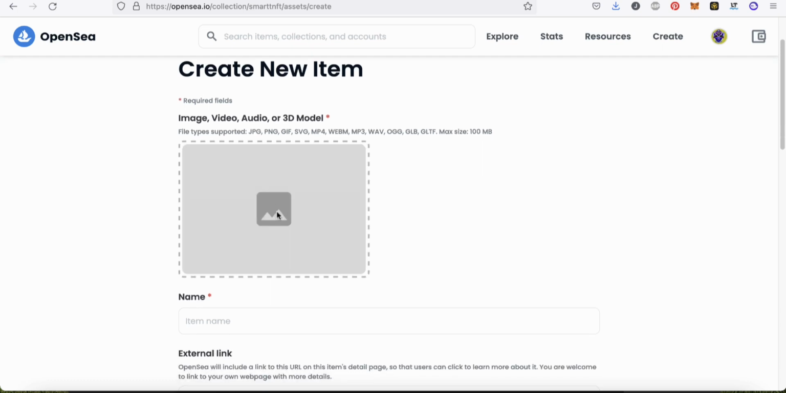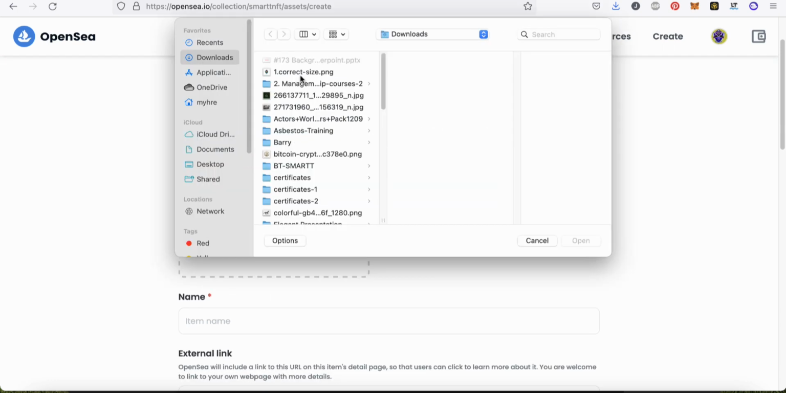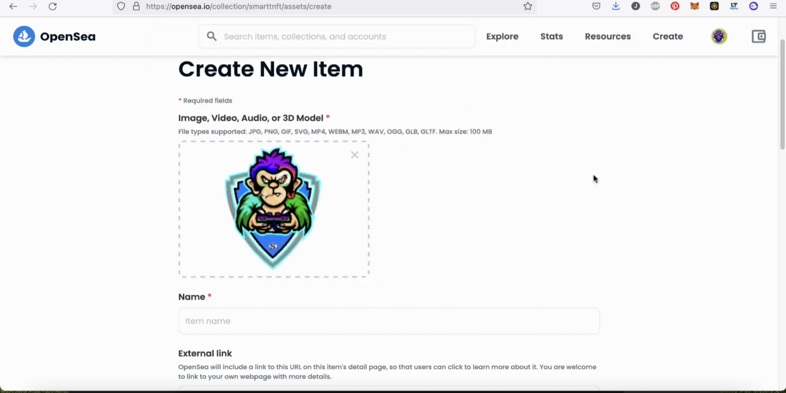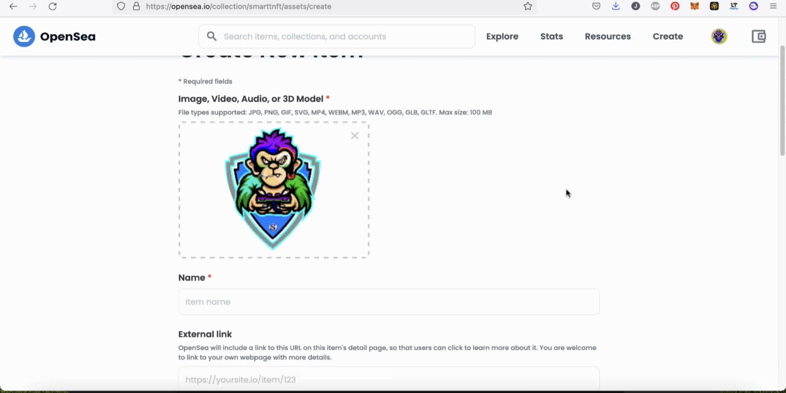So all you're going to do is just click and then find out where your logo, or your image, should I say, is. So as you can see there, I've got a gaming logo monkey. So now what we need to do is just give it a name, and I'm just going to call it gaming monkey.